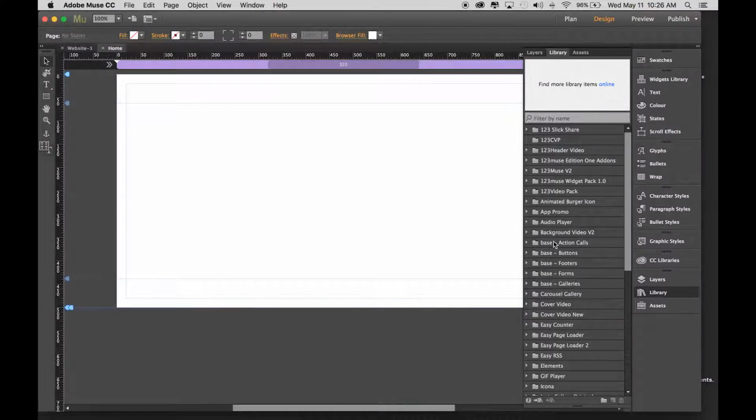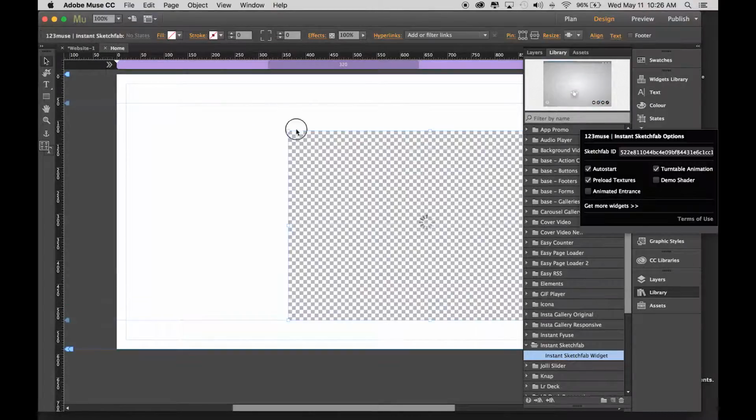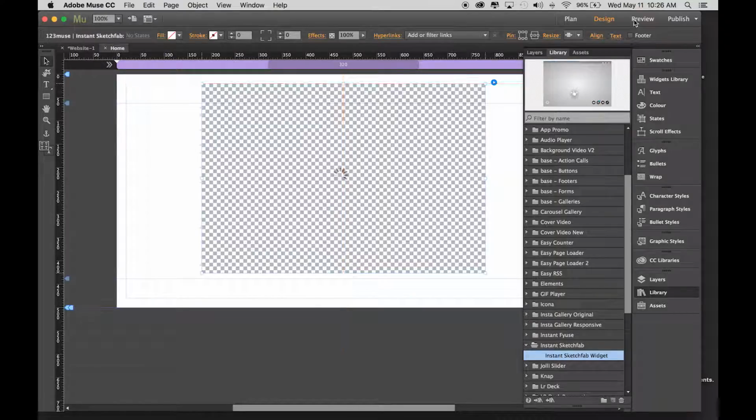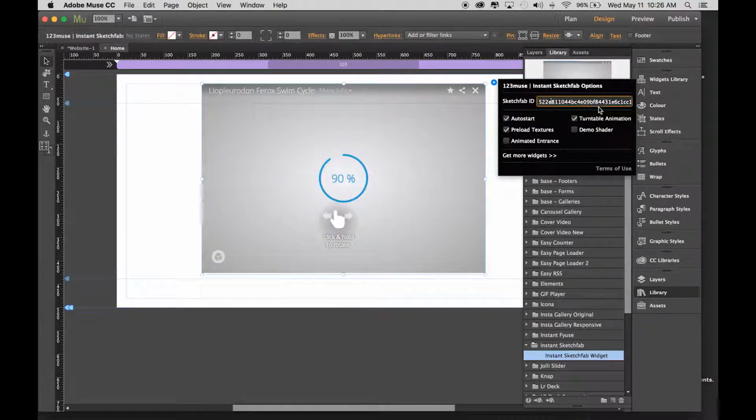Then I'm going to go to our instant Sketchfab widget, drag that onto the page, open up our options, and replace the existing Sketchfab ID with the one I just copied. Okay, now that's done, I've got a couple of options in here.